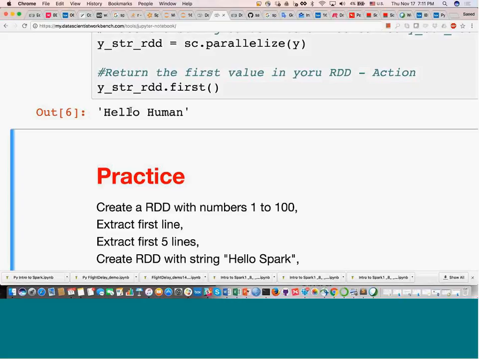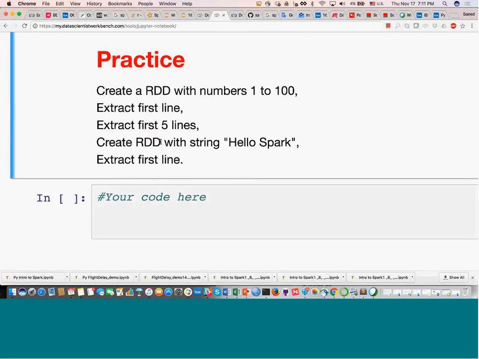Okay, practice time. Create an RDD with numbers 1 to 100. Then extract the first line.